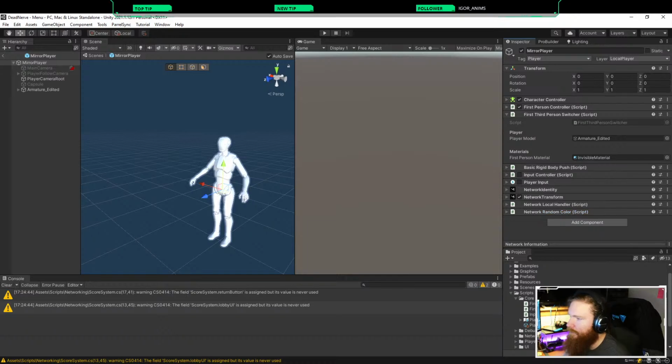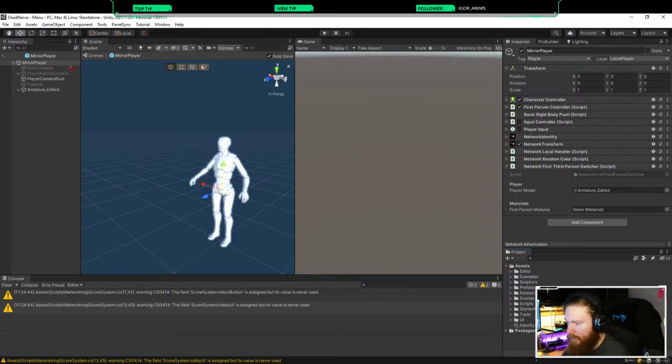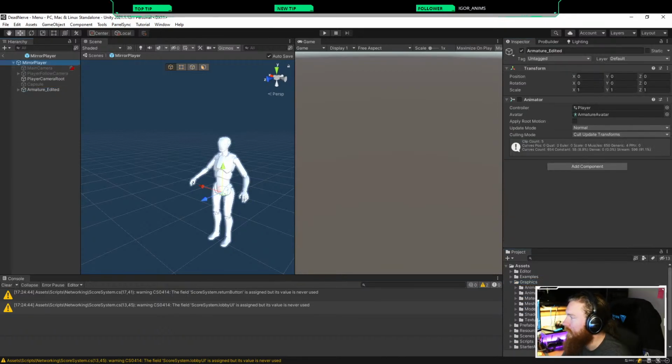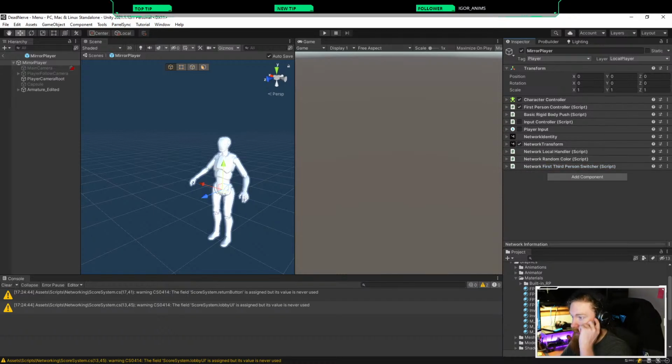Wait. That's why it's working. Because I have the normal one in here. You know what? Okay. Let's remove that. We're gonna put the network one back in. Because this one you could just slap in and you don't have to worry about it too much. So that's probably why it didn't work. It's because I had the normal one in here, not the network one, as well as the network one. Okay. So that's fine.